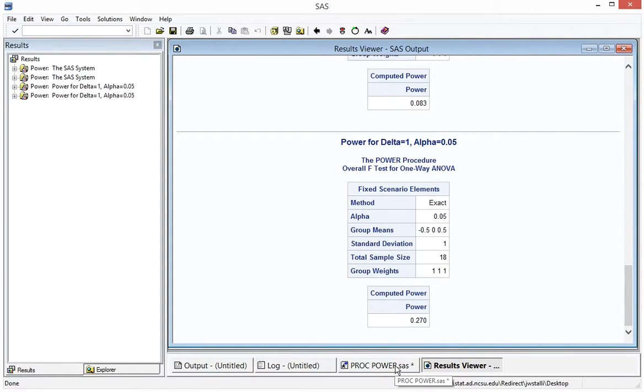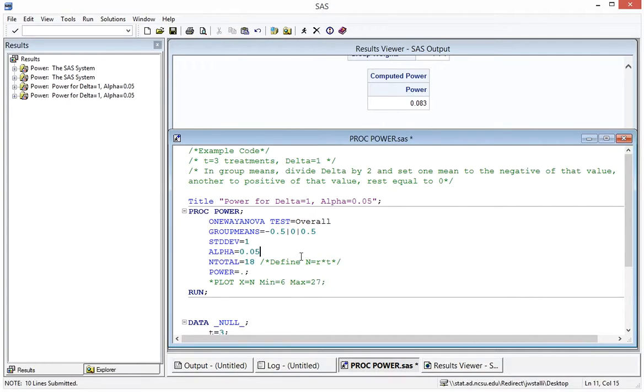So I could continue to do this until I get it to work, but one thing that's nice about SAS is that it can actually do a bunch of these n totals for me and make a nice plot. So I'm going to change this back to 6. Now I'm going to remove this star so it actually will do a plot. What this is doing is saying I want to create a plot of power where my x-axis is n, in this case my total sample size, and I want to calculate power going from 6 to 27. So this would be 2 replicates and this would be 9 replicates. When I divide 27 by 3, I get 9.